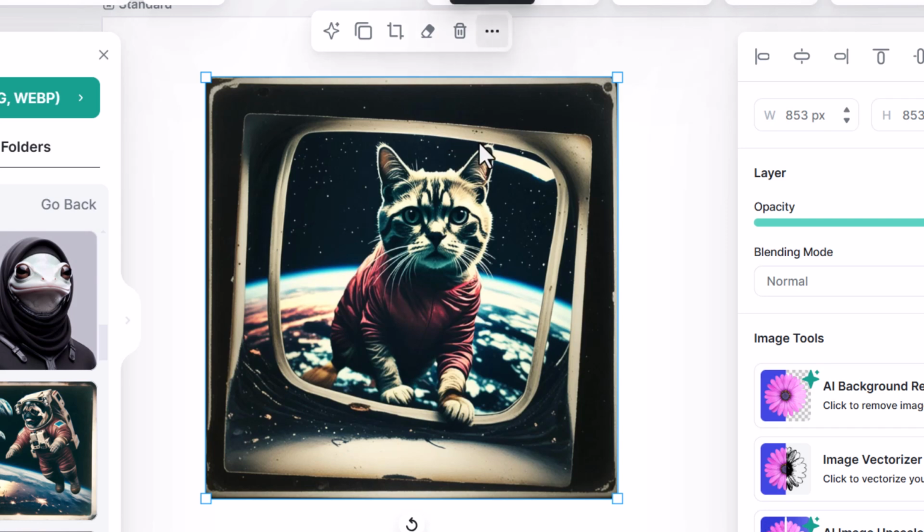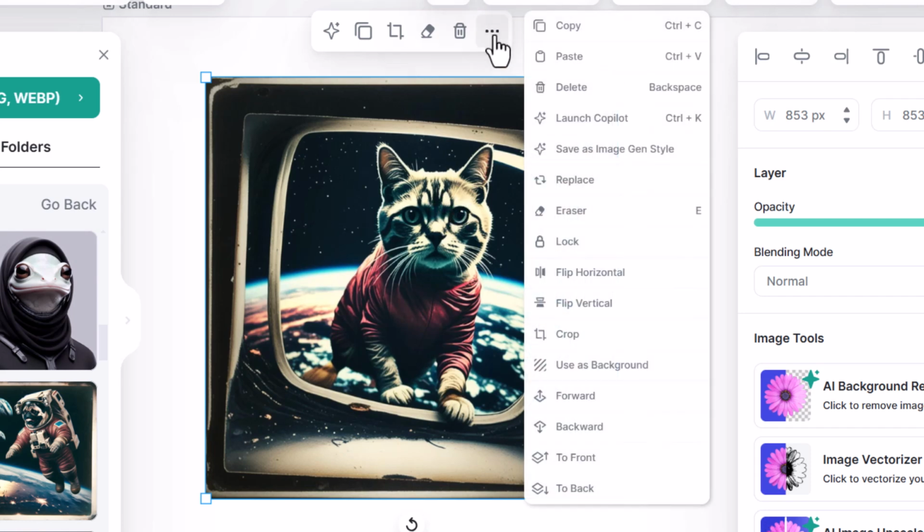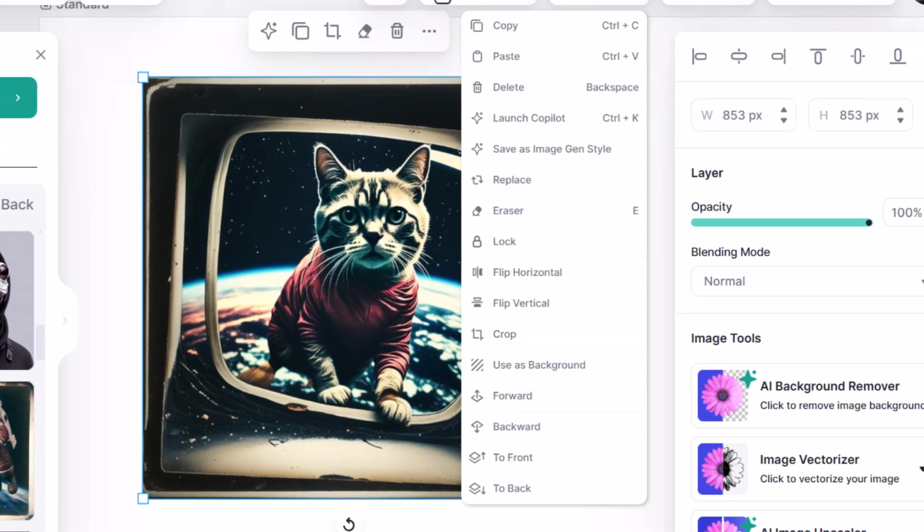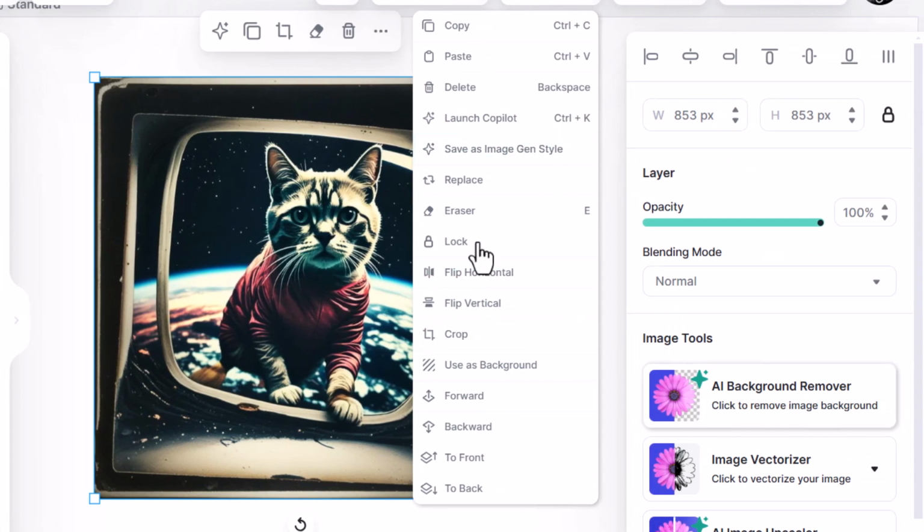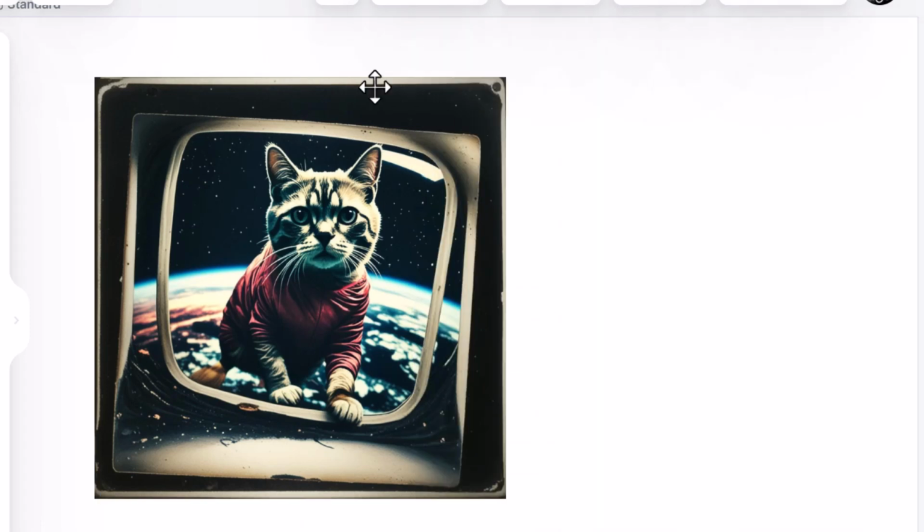But also, if I have the image selected and click these 3 dots, I have a bunch of other options here. I can flip it horizontal, vertical, I can use it as the background, and I can also remove the background over here. So I can make some changes to my image if I think it's close enough and I just want to remove or alter a few small areas, or simply reimagine the image, but want something similar to what I started with.